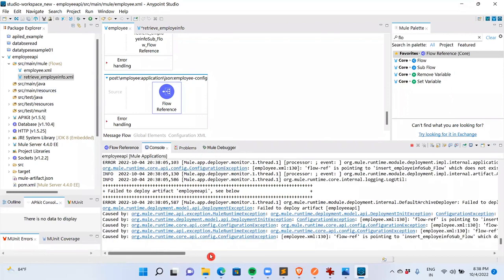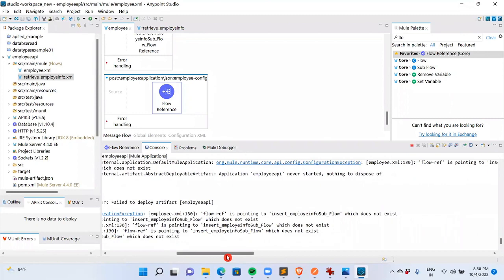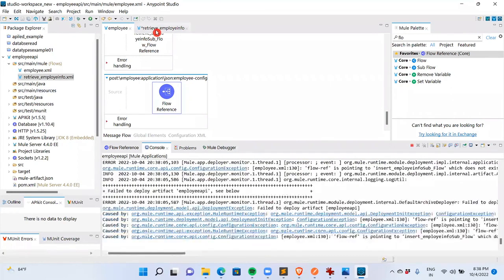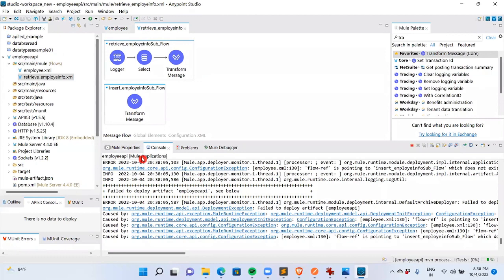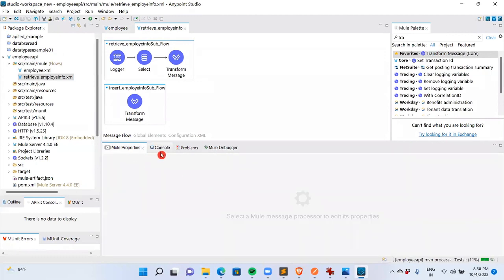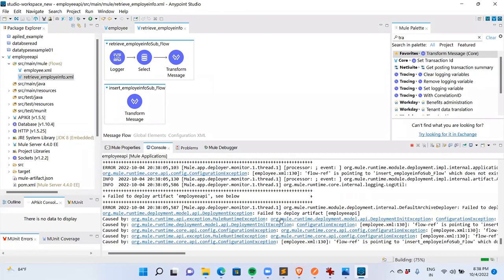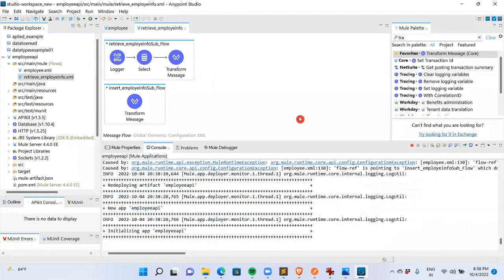It is showing an error. Let's see. The subflow does not exist. What is the problem? We have not saved that file. Yes, that is the one. We need to reapply. Now it is saved. Let's wait for it.